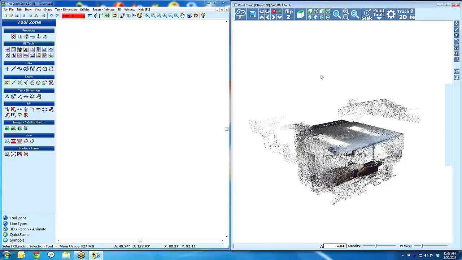What type of scanner do you have? We have a Leica, so we use Cyclone. So you're using the registration. Yeah, so what you're going to do is use Cyclone to register your scans and apply color to the points, and then you're going to export out as a PTS file.